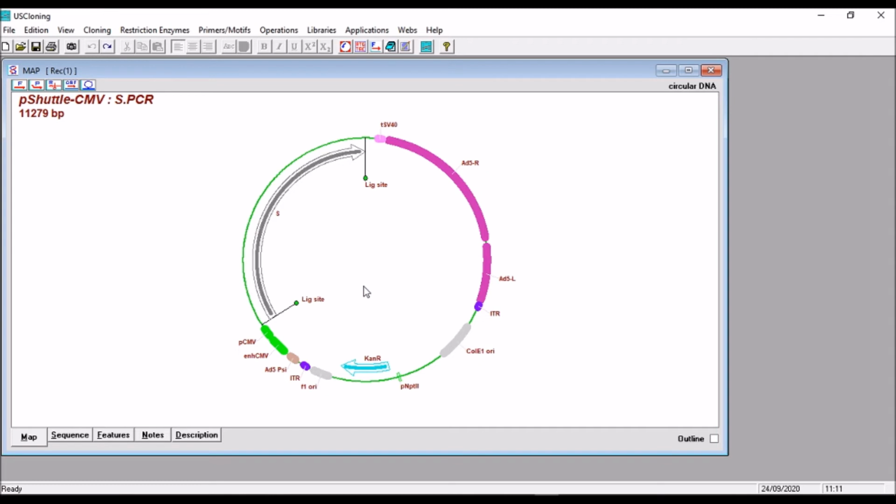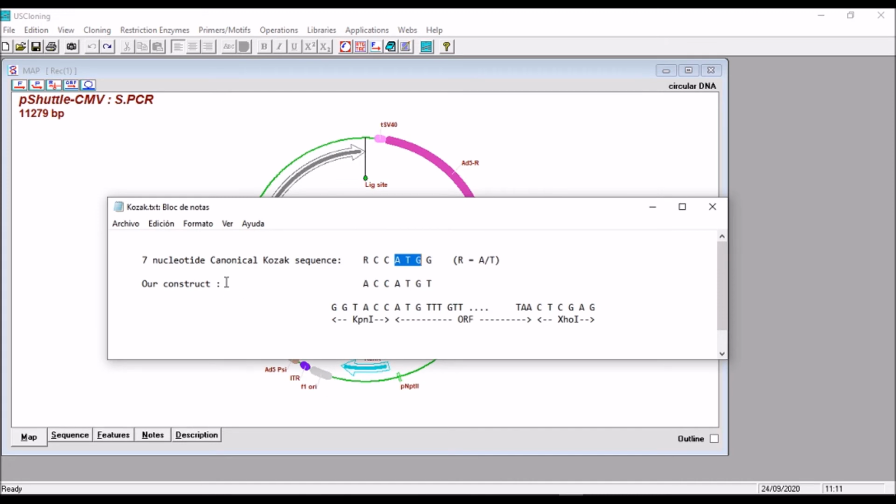The efficiency of the expression of the S-gene will depend on the quality of the Kozak sequence in our construct. You can see here the canonical Kozak sequence and the Kozak sequence generated in our construct is a very good Kozak sequence, the best possible in our case. This is a powerful reason for using KpnI preceding the ATG start codon, because KpnI provides the ACC bases of the Kozak sequence.